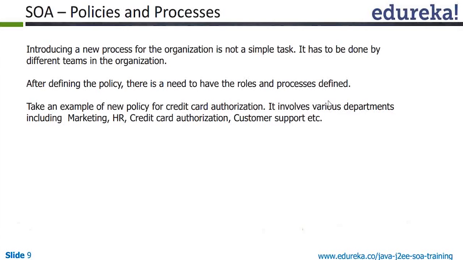Then if everything is fine, Yahoo will give the result, whatever is expected, right? That is called the policies and processes. Every organization which provides a service will have their own policies and processes.